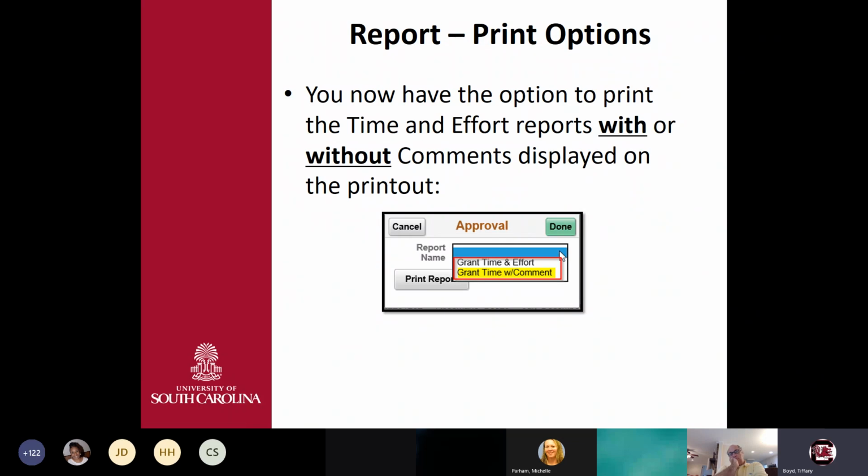Another thing that we've implemented for this cycle is that now you have the option to print reports with comments or without comments displayed. So for any reason, should you want to print and keep a copy for yourself and you want to see what comments were placed on it, you can print with them or without them. So if you want the reports with comments, you'll select the grant time and effort with comments from the print option, and it will generate the report with the comments included.